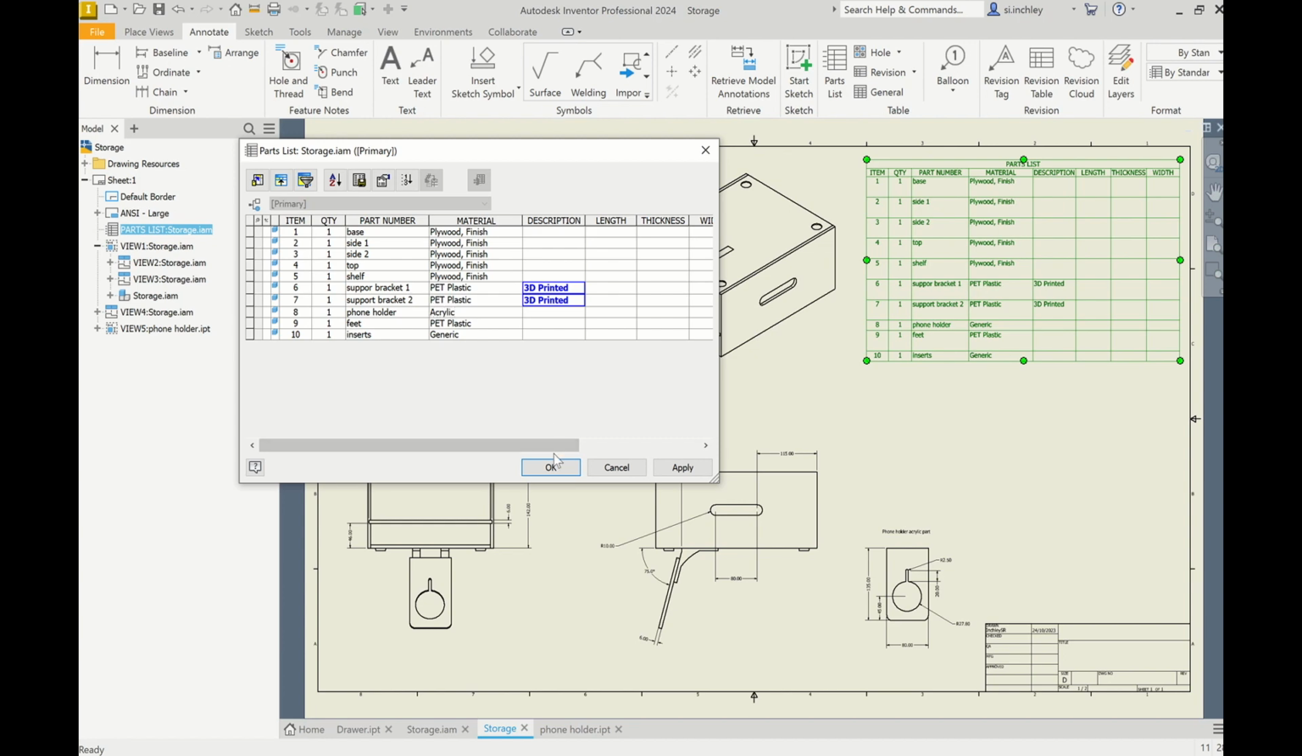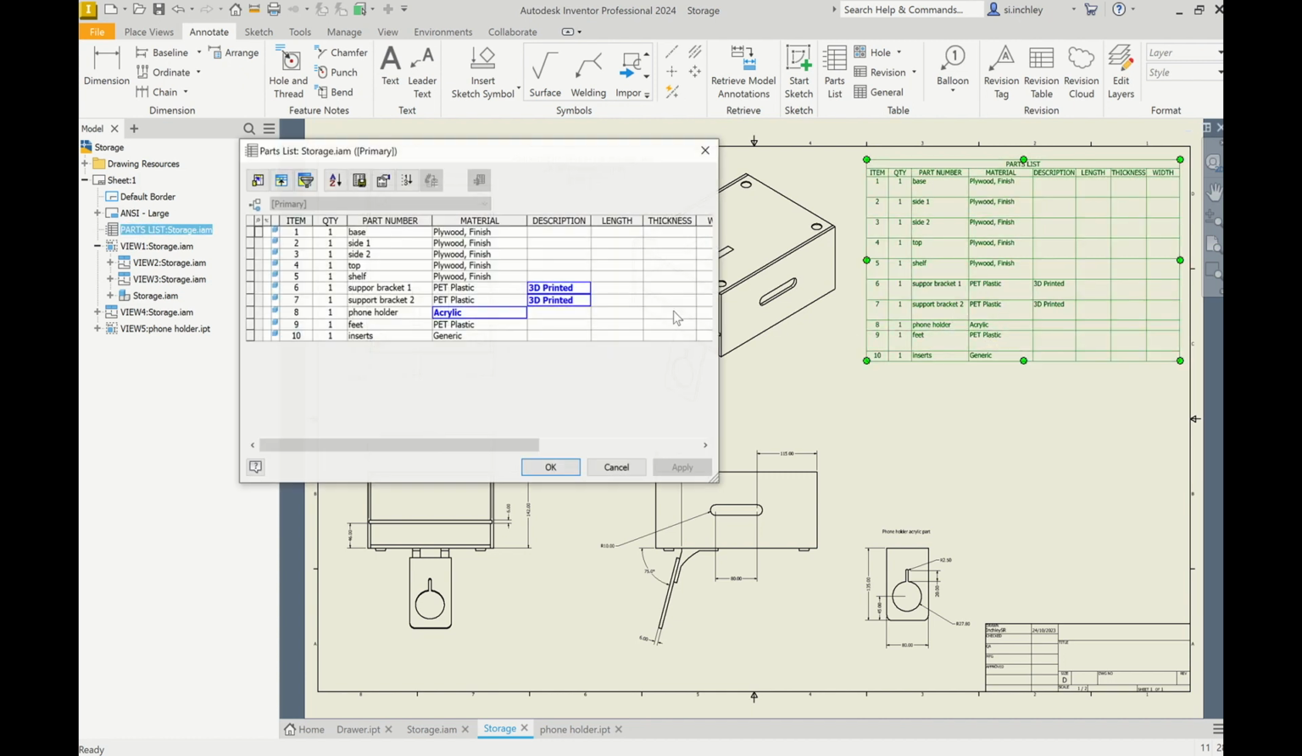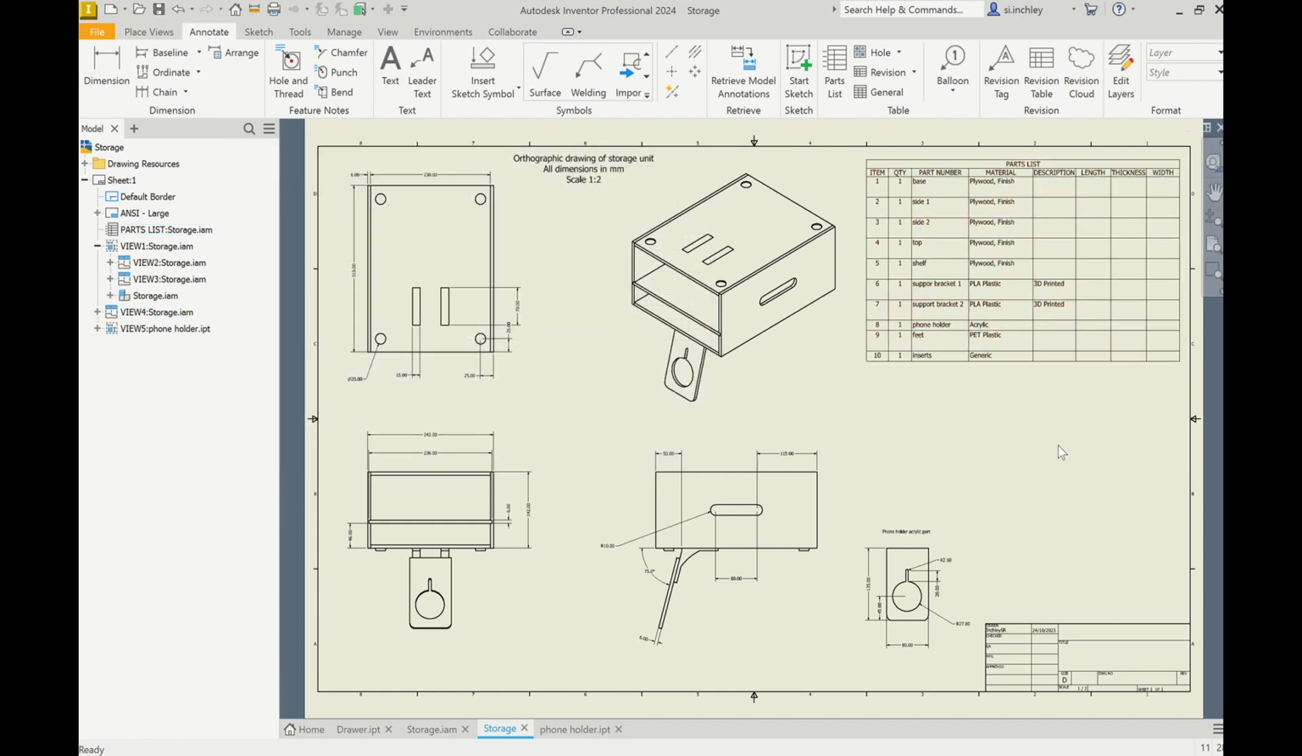Let's just go in and change that to acrylic. Apply, okay, there it is, acrylic. The feet are PET plastic. We could also change this to PLA if we wanted to make so many changes. All right, so that's looking nice now. We haven't got these lengths thicknesses in yet.